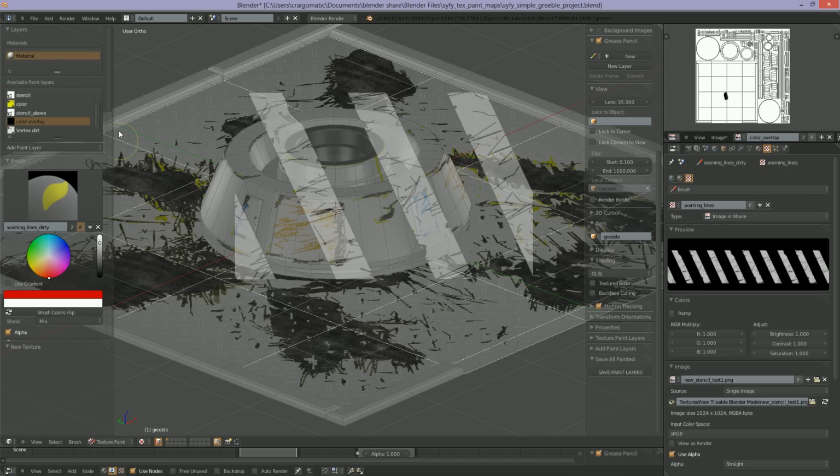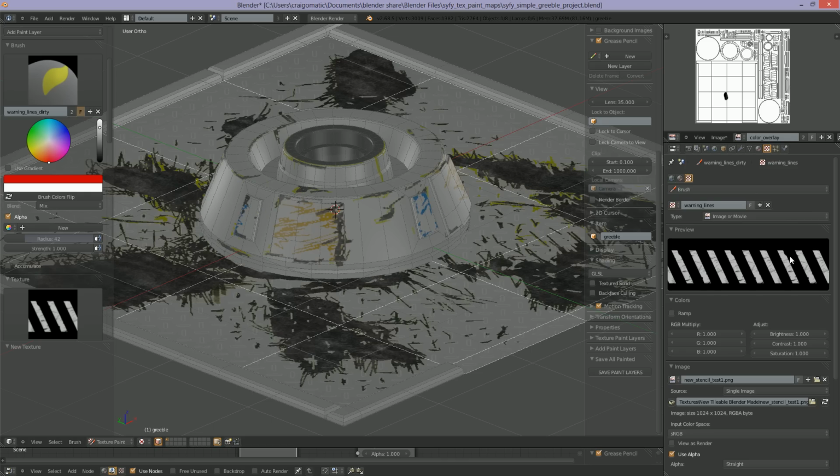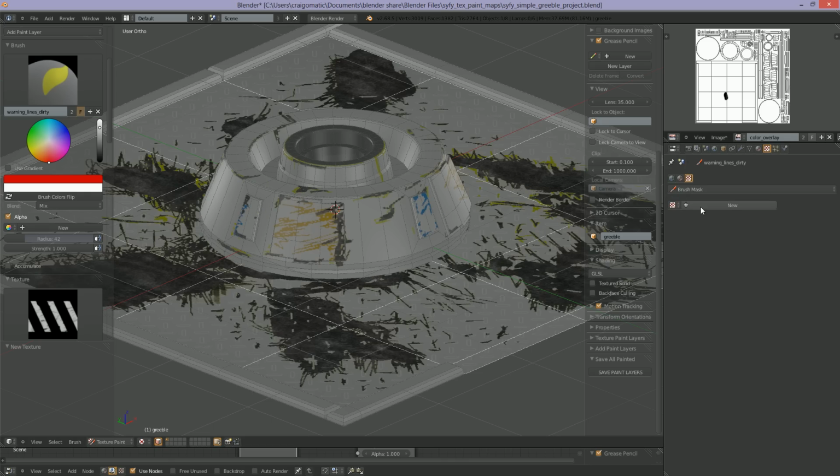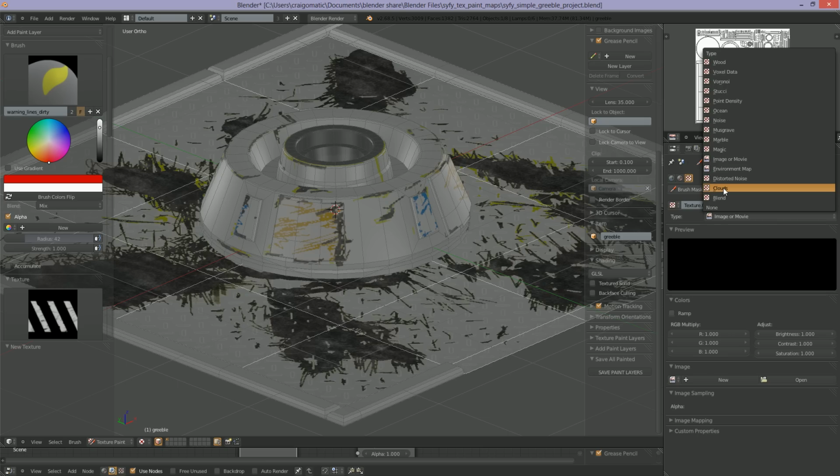It'll be saved with the file so that I can actually append it into other files. Pretty cool. Okay, so now I need to go to the mask that I want to use. This time I'm going to add a new texture, but instead of an image or movie, I'm going to get clouds.